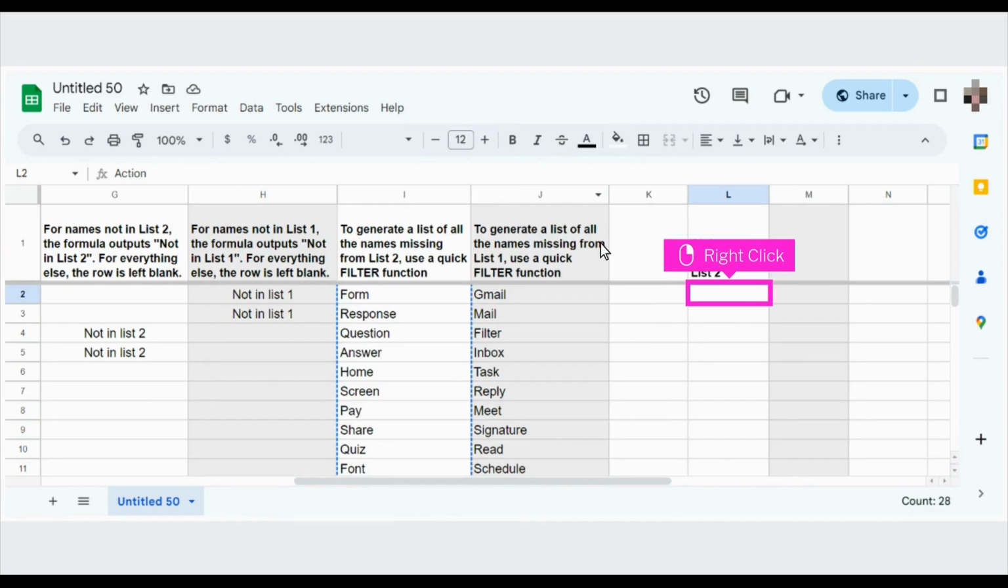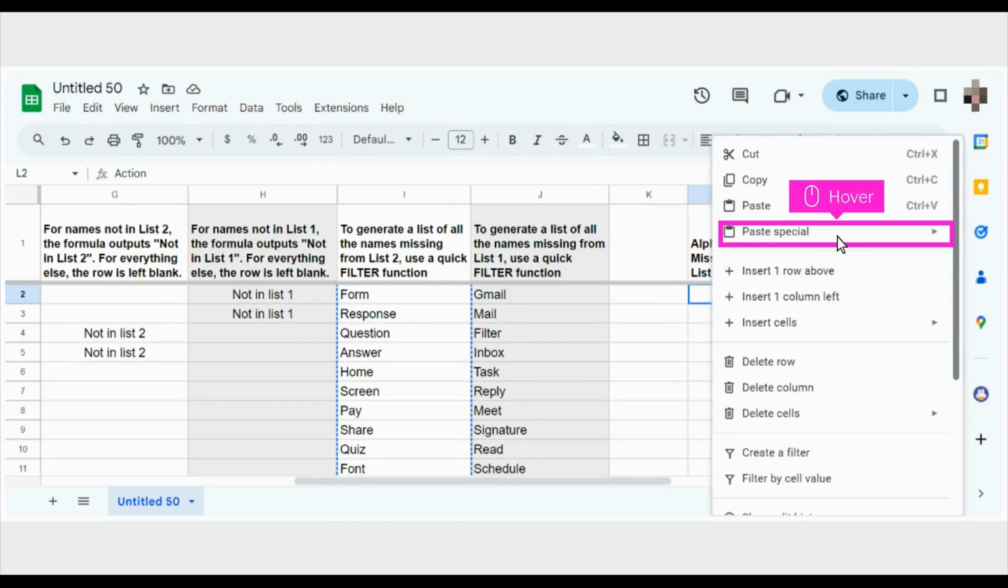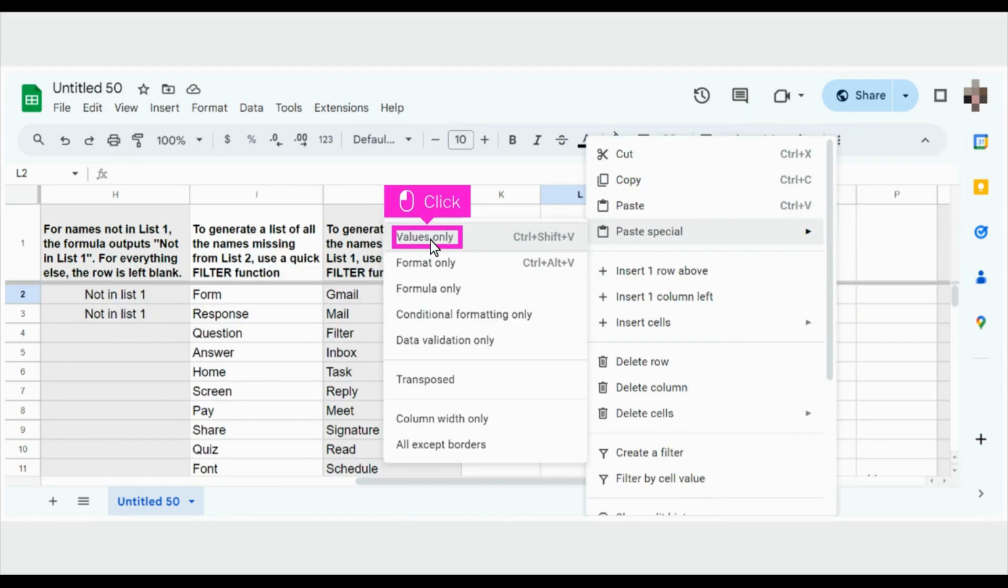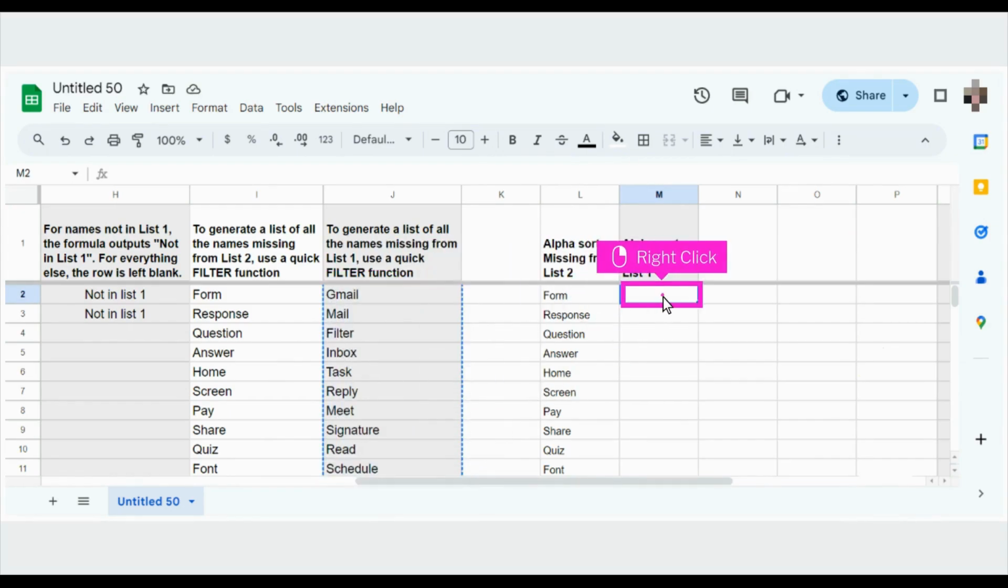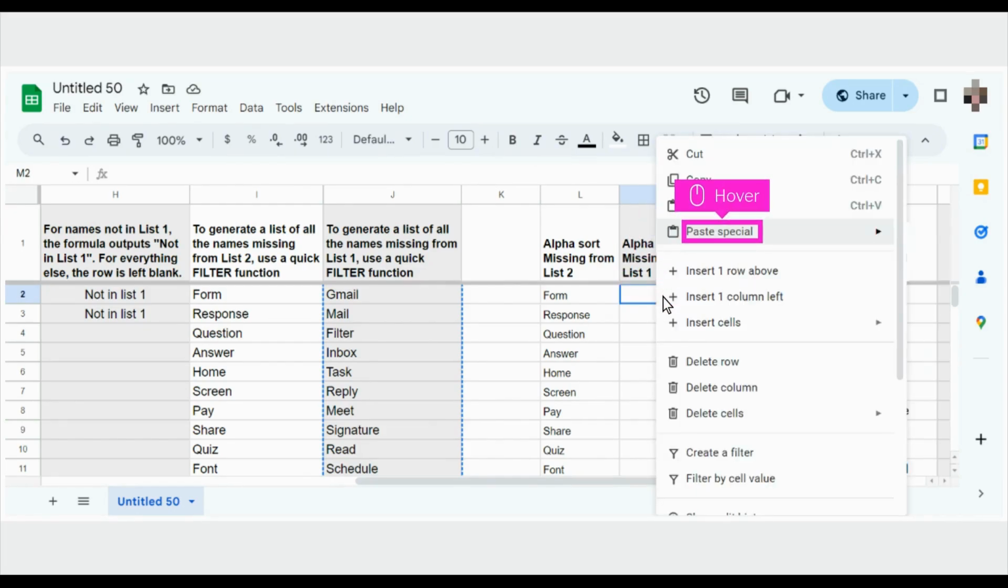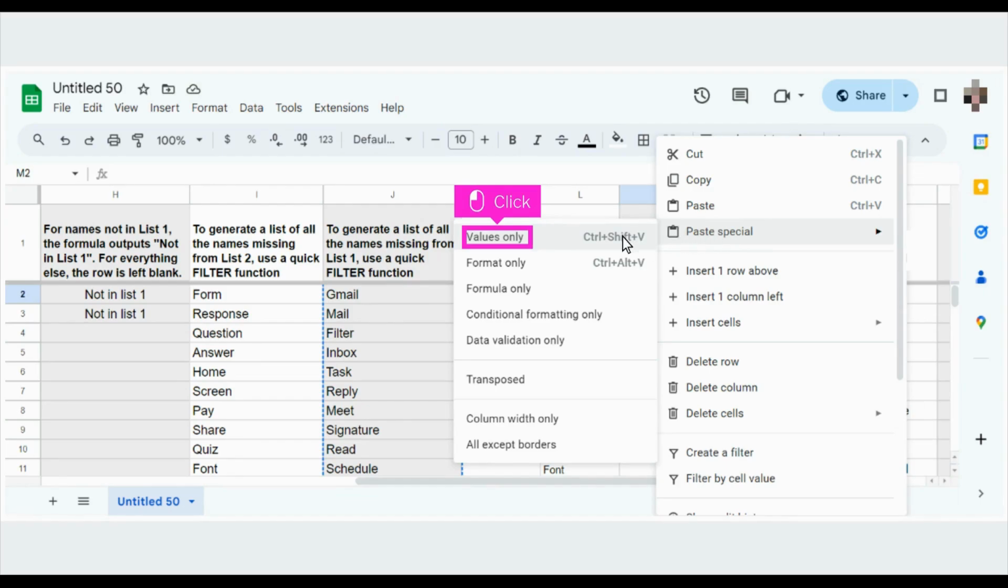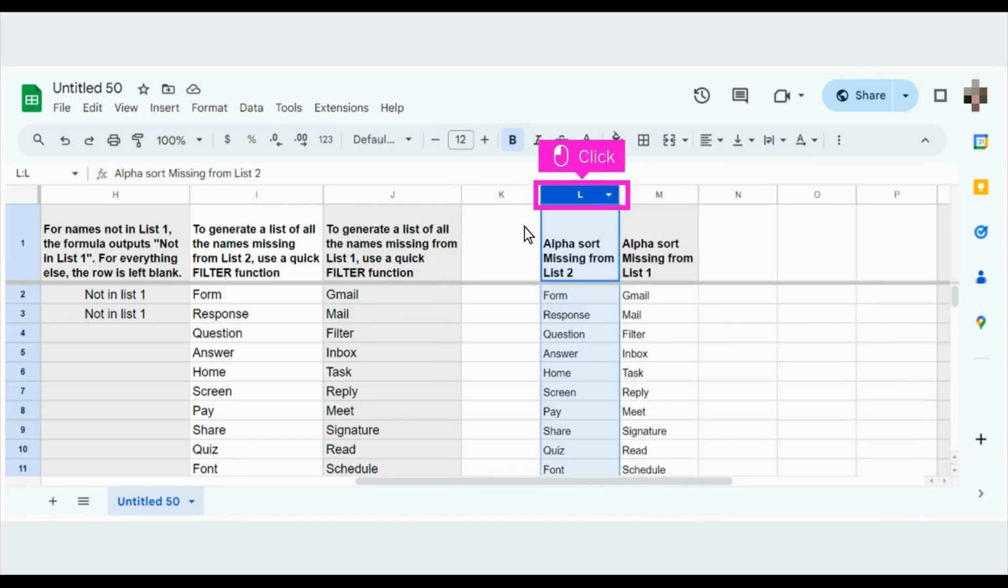With the text in your clipboard, right-click into cell L2. Since we want to paste the text and not the formula, hover over Paste Special. Click Values Only. Next, select the text in column J. Right-click into M2. Hover over Paste Special. Click Values Only. Now we can sort the data.